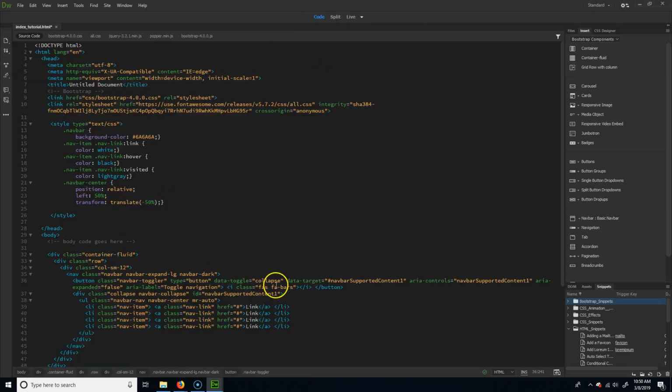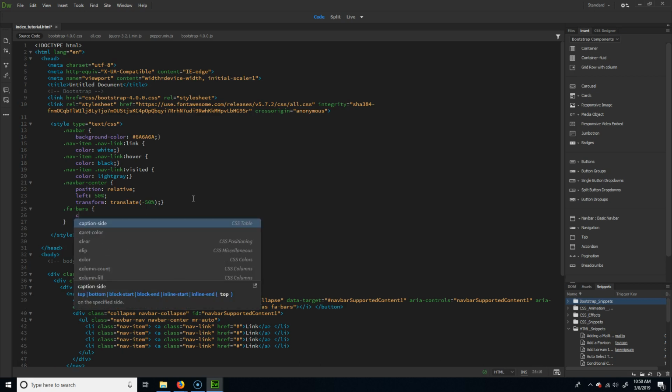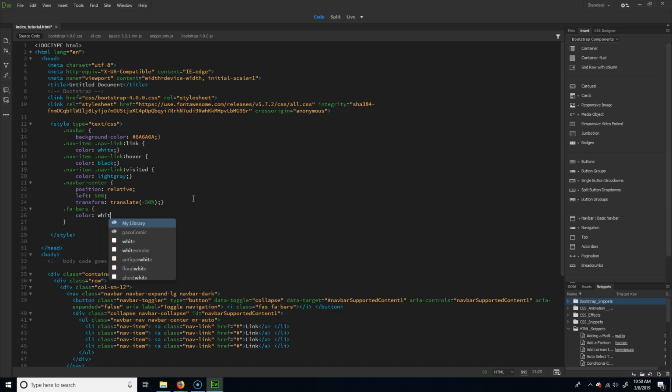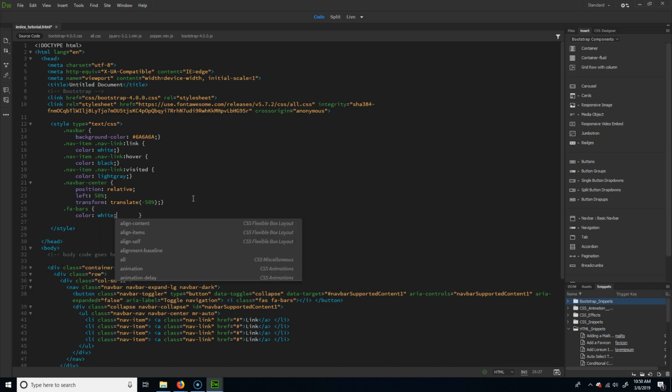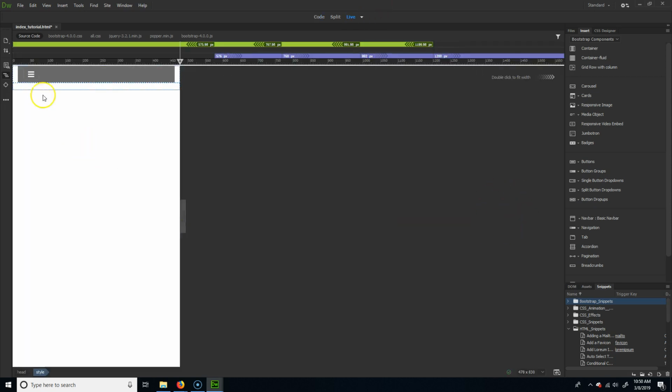So to do that, you can see it has this class there. So I'm just going to go ahead and select it by that class. I'm going to go dot fa hyphen bars, and then we'll just do color white. Boom. And now if I go over here and I collapse this, yay, it's white.